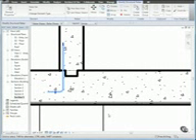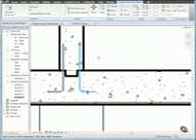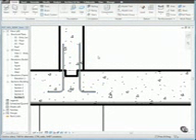Now, let's mirror the rebar. From the Modify panel, click Mirror, and then select the center reference plane of the structural wall. Press Escape, and now let's place rebar perpendicular to the slab.